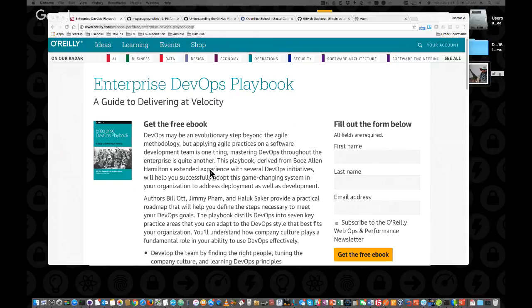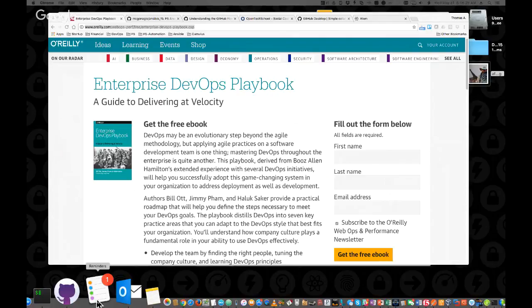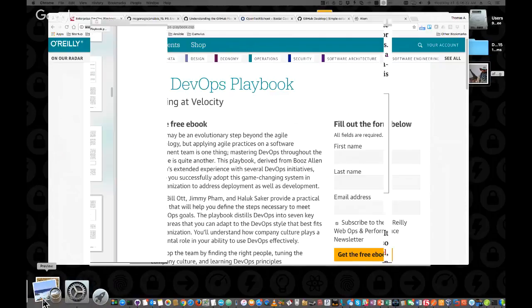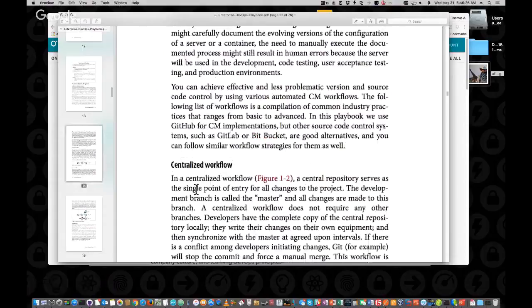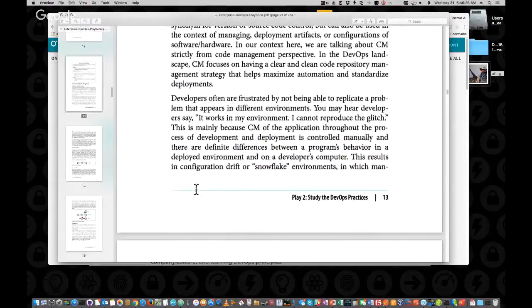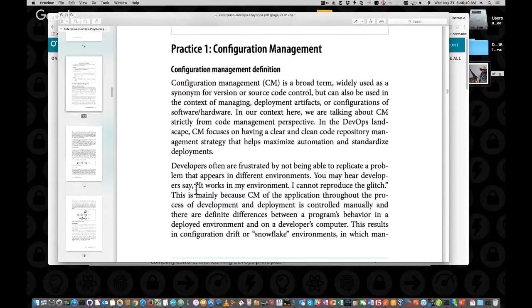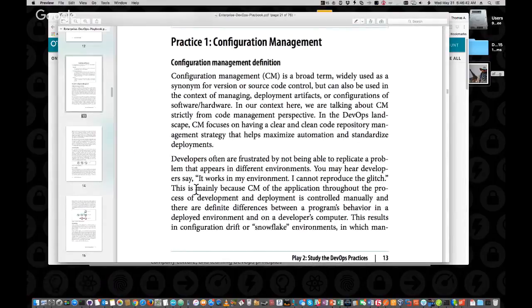The link to this book is in the show notes, and this book covers configuration management, which I call social coding. And this configuration management section deals with the GitHub workflow, which I'll be covering as part of this video, and is an excellent resource for not only learning about configuration management and social coding, but also learning about DevOps in general. Once again, I can't recommend it more highly.